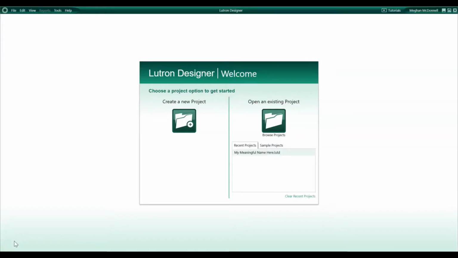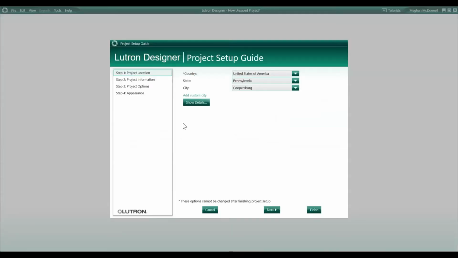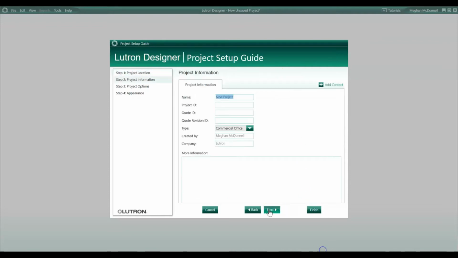Open Designer Plus. If this is your first time, log in with your My Lutron credentials. Click Create New Project. For our project today, we're going to use Coopersburg, Pennsylvania in the United States of America. Be sure to give your project a meaningful name. You can select the space type here as well. We're going to use commercial office.